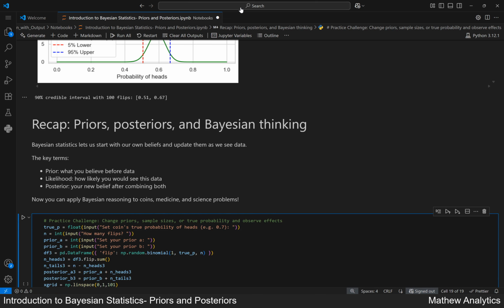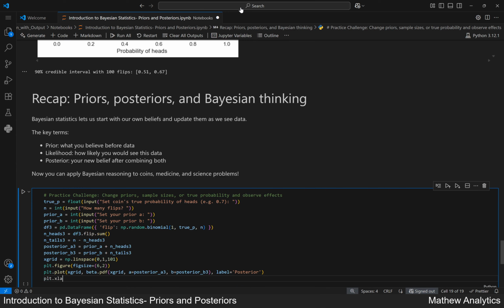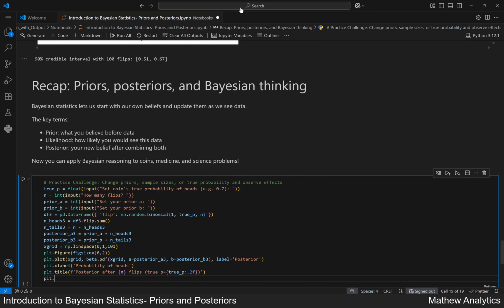Create a new figure for the plot with a width of 6 and height of 2 inches. Plot the posterior distribution's probability density function over x grid values. Label the x-axis as probability of heads. Set the plot title to show number of flips and true coin probability. Display a legend to identify lines on the plot. Show the completed plot to the user.